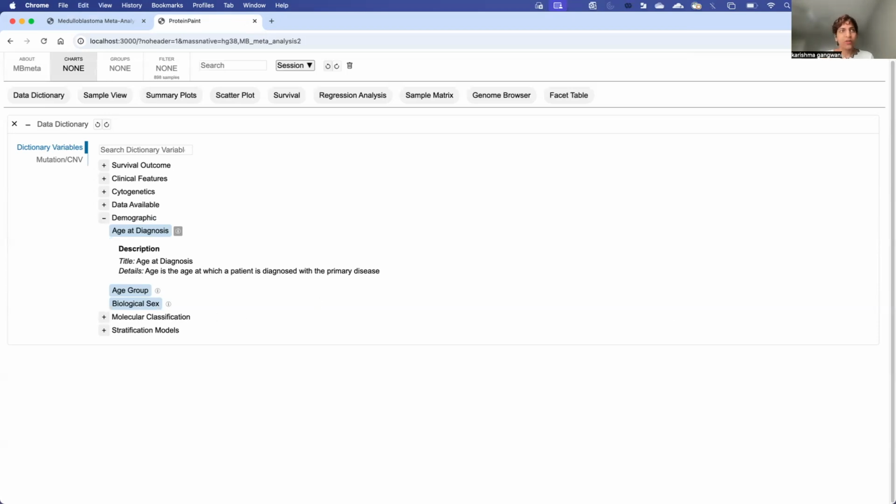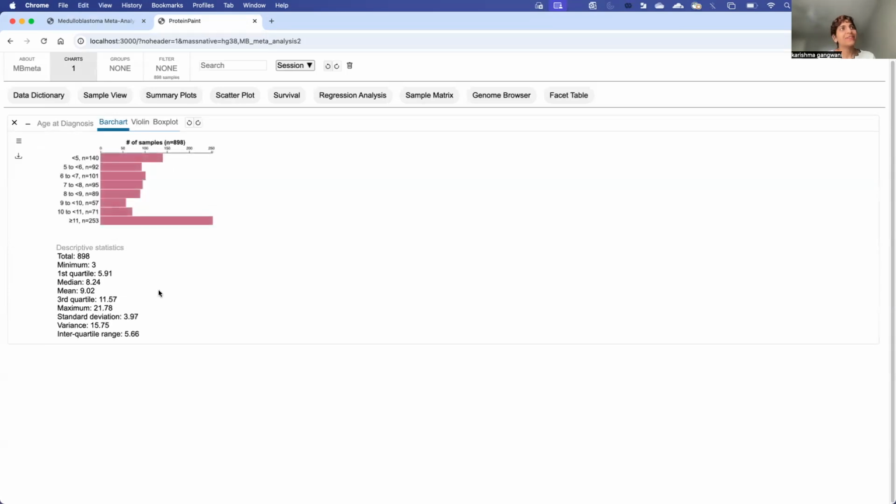So for age at diagnosis, you can see the description. The title is age at diagnosis, and it is the age at which a patient is diagnosed with the primary disease. So what we can go ahead and do is click on that variable. So each of these variables are clickable. Now this is a very intuitive and user-friendly interface. So let's click on age at diagnosis.